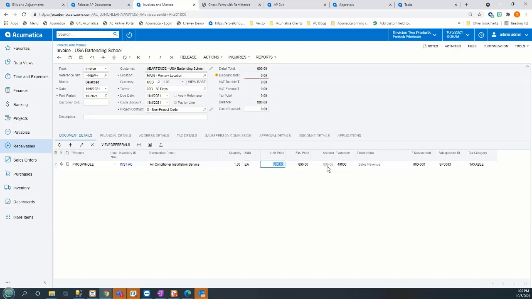Now through this pricing, if I wanted to, I actually could take it a step further. I could set up some customer specific pricing, where maybe for US bartending, it was $600 instead of $800. So we have some flexibility using the Acumatica pricing module and how that controls the pricing for these different services that you may offer to your customer. Okay. That's where the pricing came from over here.